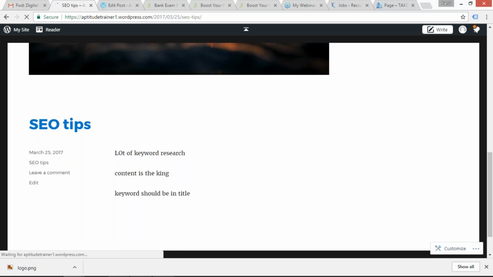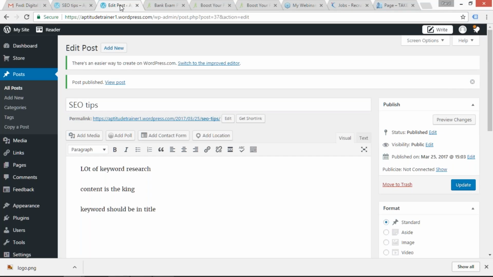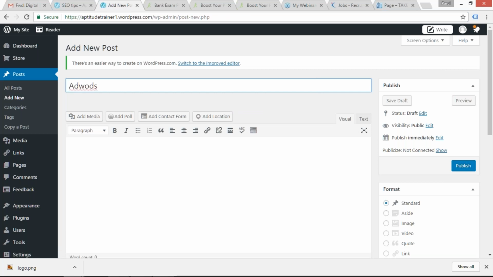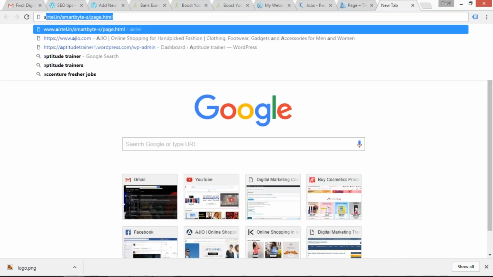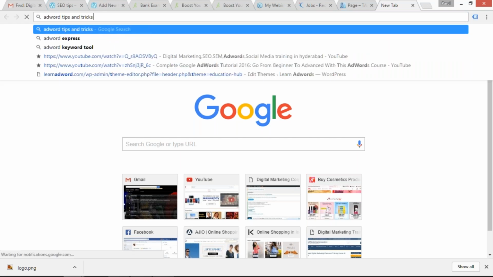So I'll make one or two more posts and I'll show you. So this is a post which is appearing out here. So let me make one or two more posts. I'll make another post and then I'll show you. As I made pages and I showed you in the menu, same way, let me make one or two more posts and I'll show you. Say adverts. Tricks and tips. Okay, so I'll find some information to put it out here. And tips.